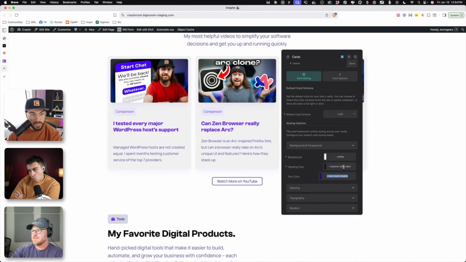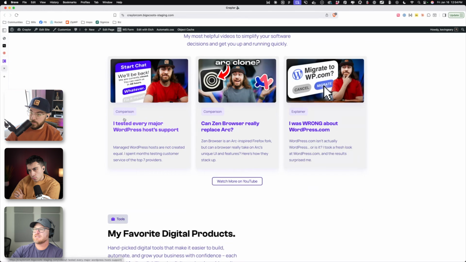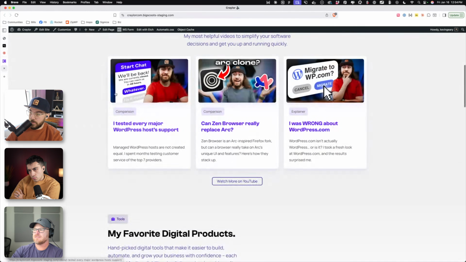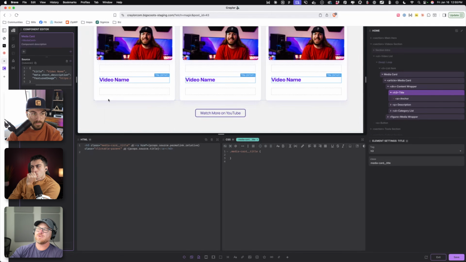Okay. And then we might have maybe neutral dark there. I don't know. We might have customized some of these already. So the card heading, because the card heading color when it's a link kind of turns into a link color. It's no longer card heading color.